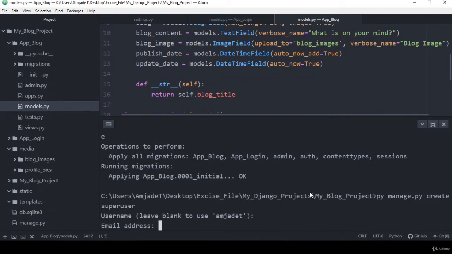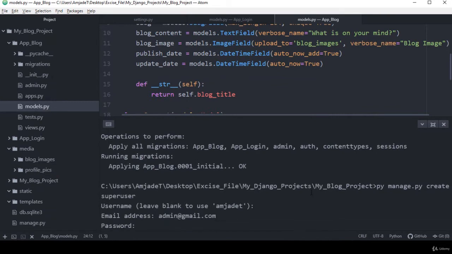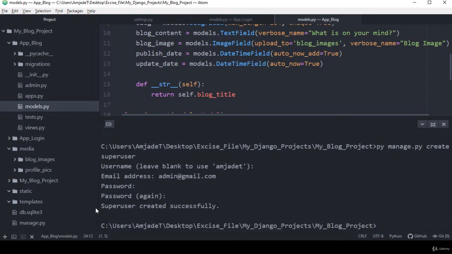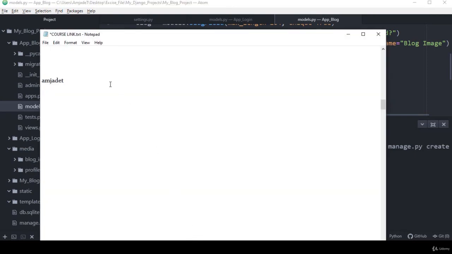Click enter, and then for our email address, I just name it admin@gmail.com. Click enter, and I put the password as Udemy12345. When you write the password, it is not visible, so make sure you put an appropriate password. Click enter, and again Udemy12345. Click enter. Yeah, you can see the superuser is created successfully. So better I save it. That will be our username and password. Okay friends, so here we successfully created our user, with the username Amjad, and that is our password.